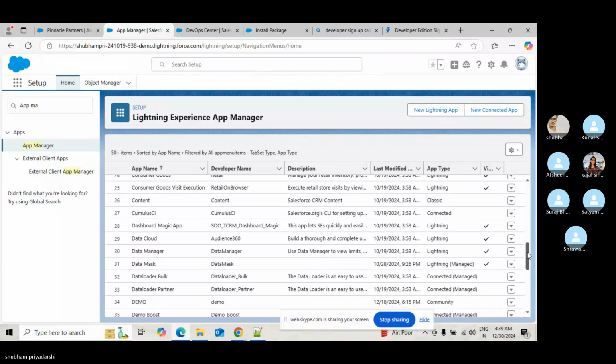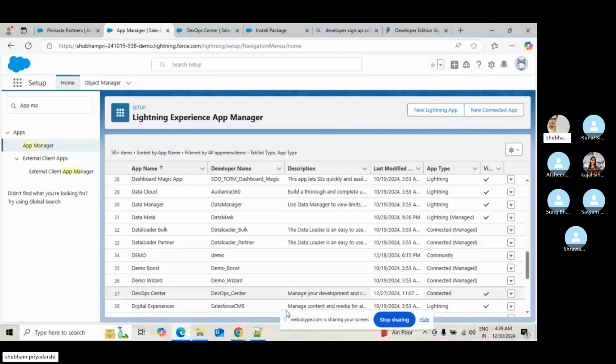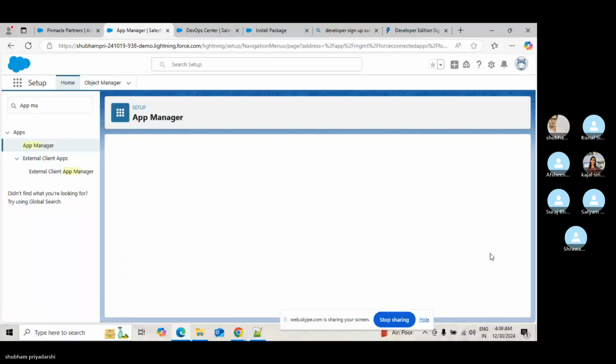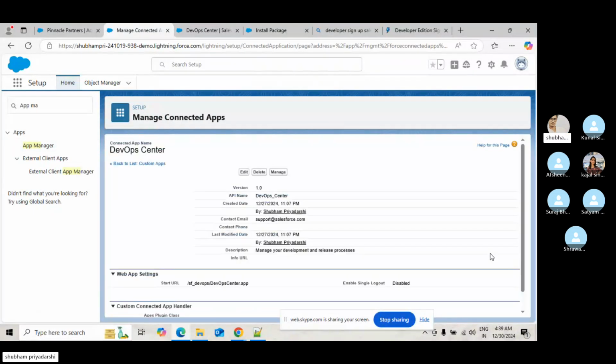Scroll down. DevOps Center. Yeah, this is the DevOps Center I created. View. So here you see I gave this name. This is the contact email, right? And it's automatically appeared over here, right? And after that, I passed this start URL, which helps. This is, you know, DevOps Center.